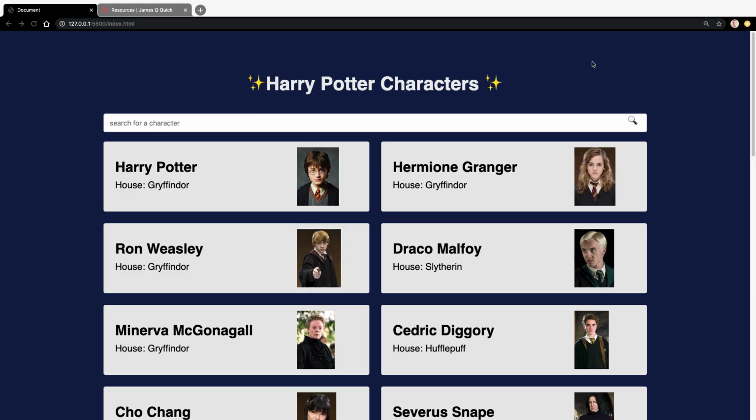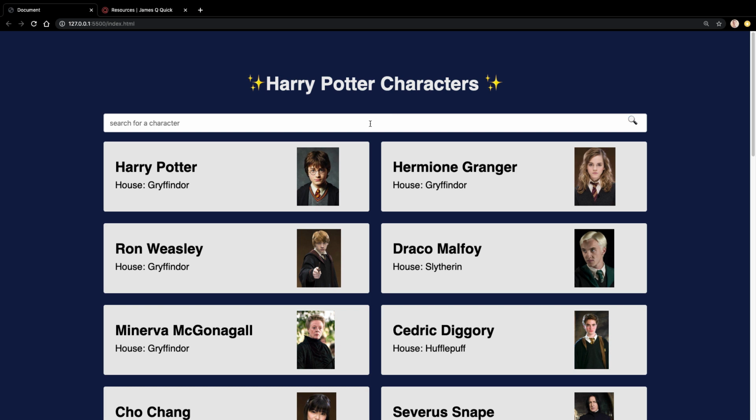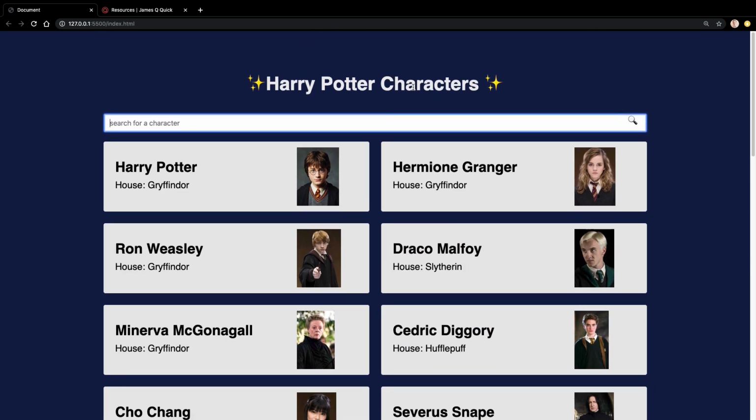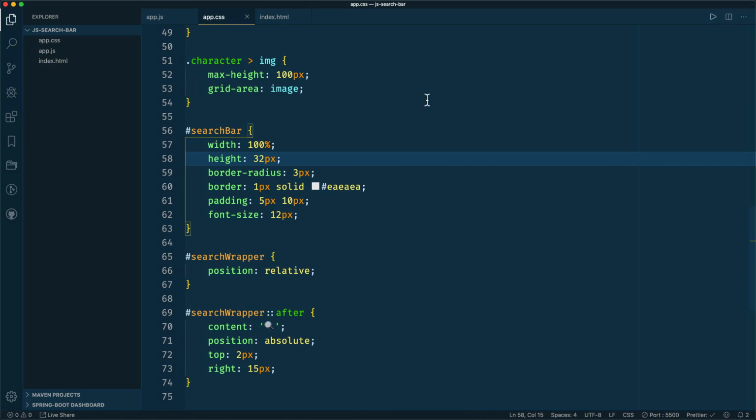All right, so I just want to share basically the starter code here. This is what we have. We've got a search bar. This search bar doesn't do anything, so that's what we're going to add the functionality for. Then we look down and we've got a list of maybe 50 different Harry Potter characters. So let's just break down what I've got here. It's just HTML, CSS, and JavaScript.